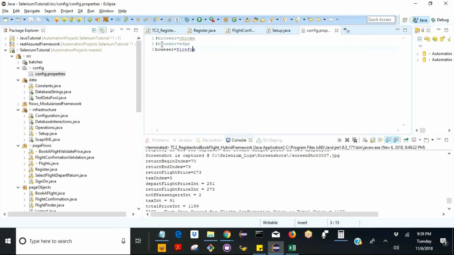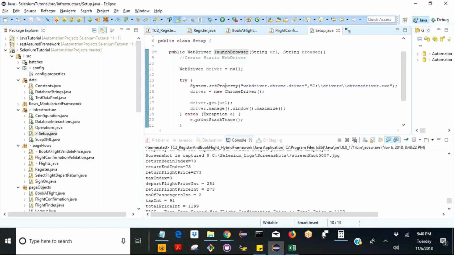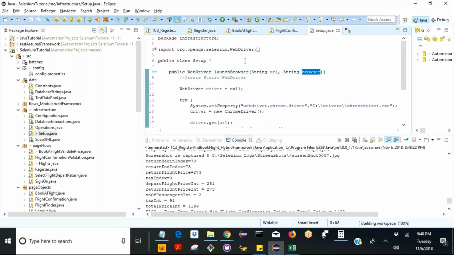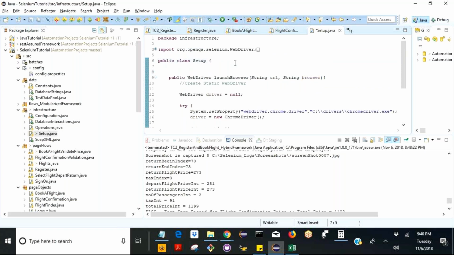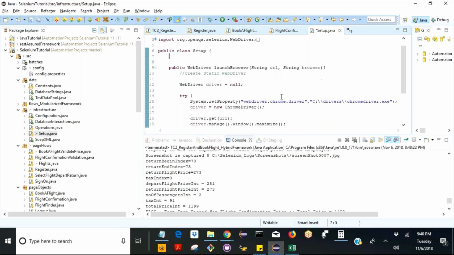Now I am going to read this browser property. Just make sure the property name remains the same. Now I can read this value from here. So now launch browser: I want to read the browser from that, correct? So here I can determine where I want to read it from. Browser will be read from the config file, so I will pass it from there directly when I do it in the test case.